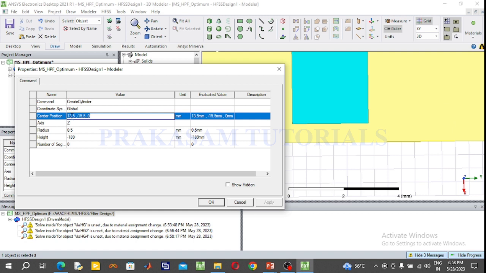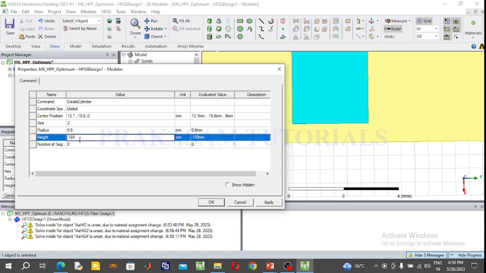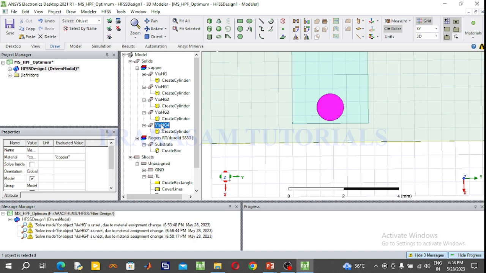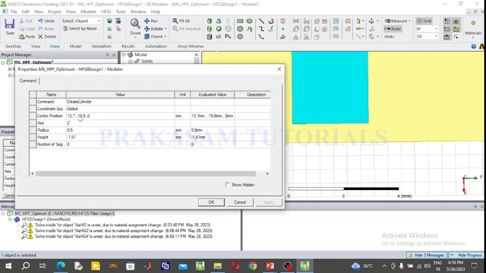And now here the X position is 13.7 mm and Y position is minus 15.6 mm. Z position is 0. Radius of the cylinder is 0.5 and height is the height of the substrate, so minus 1.57. Click OK button. Select this via hole ground 4, press Ctrl C, Ctrl V, change the Y position to plus 15.56. Click OK button.